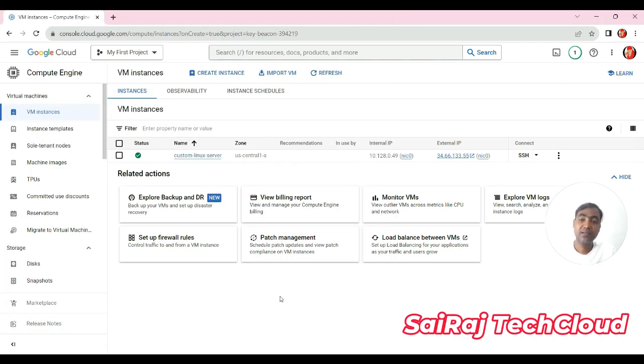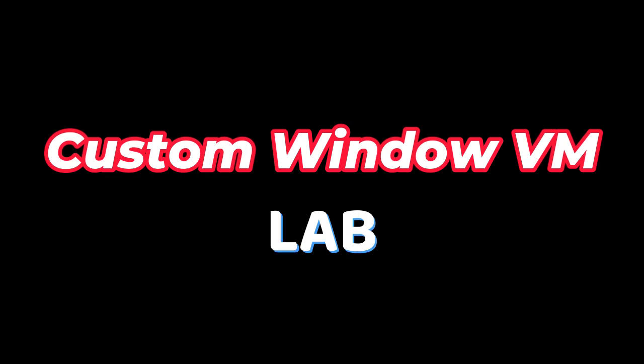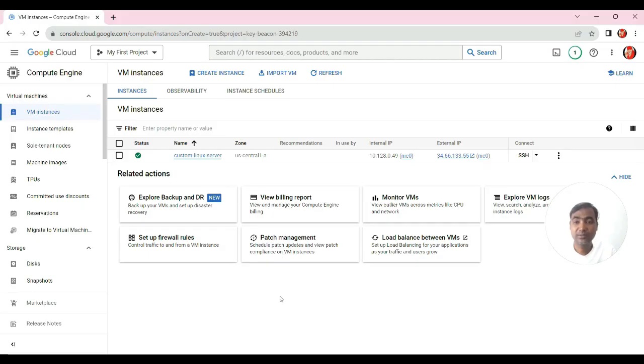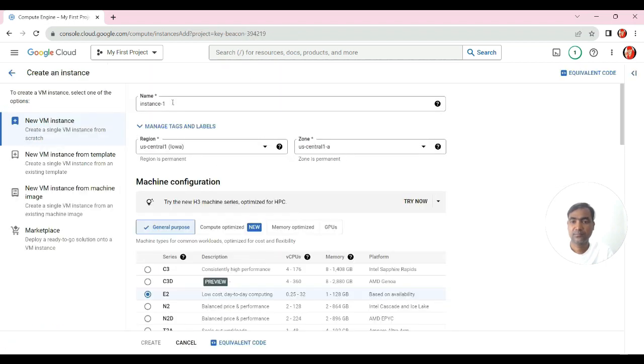Now guys, I'll guide you how to create a new Windows server. Similarly guys, you can click on the Create Instance button here, then configure the new custom Windows server.